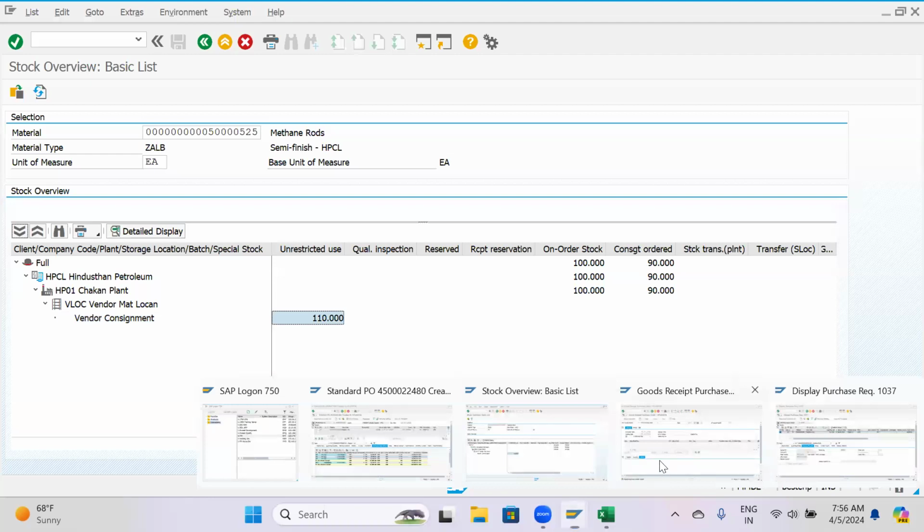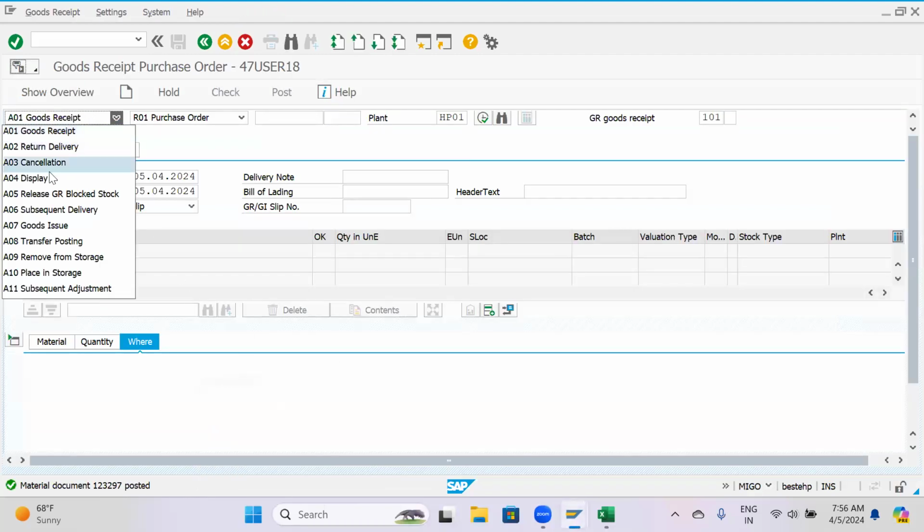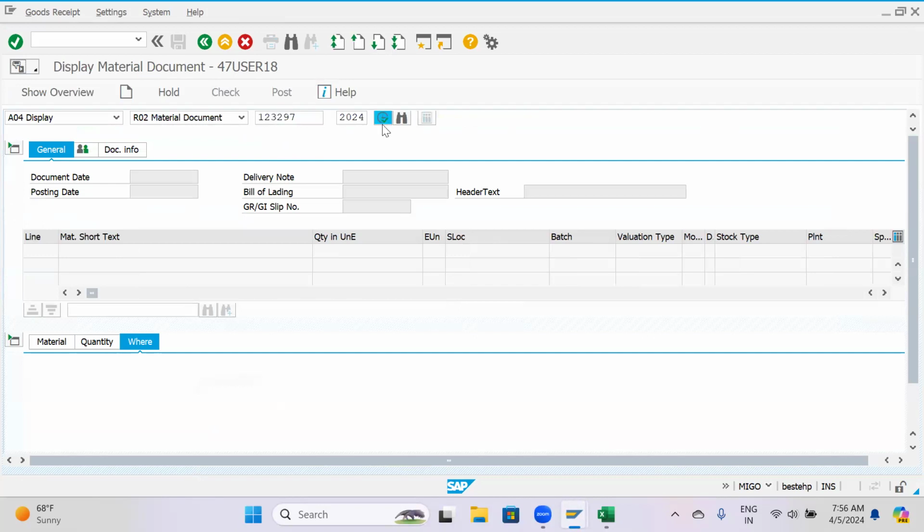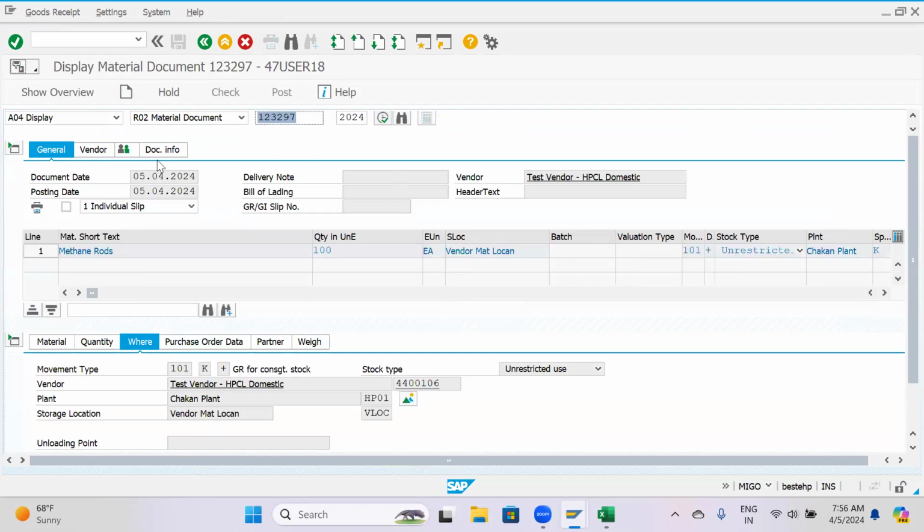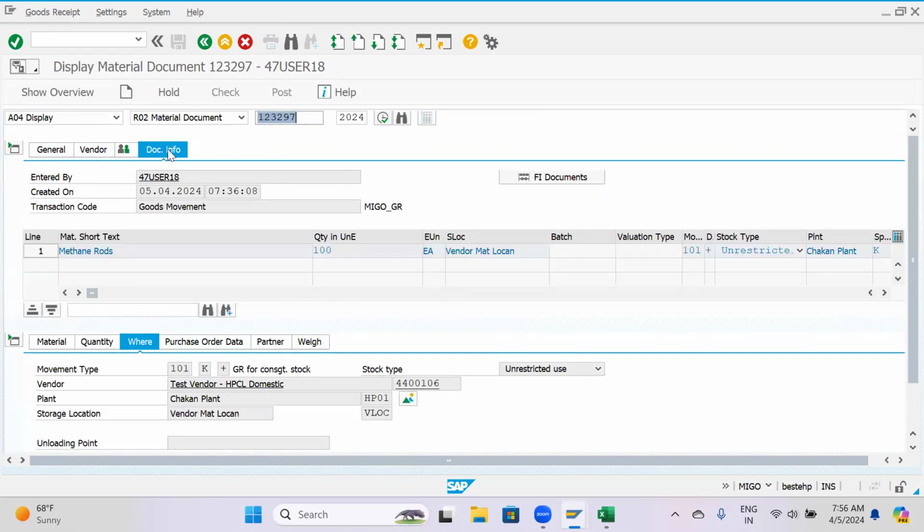Again I will go back to the MIGO screen, display and execute. You can see, we'll go to the document info and go to the FI document. You can see at the bottom, no subsequent document found in the accounting. Before this, when we checked the FI document, the material ledger and the valuation were appearing, which we can easily understand. But in consignment stock, the ownership is with the vendor only.